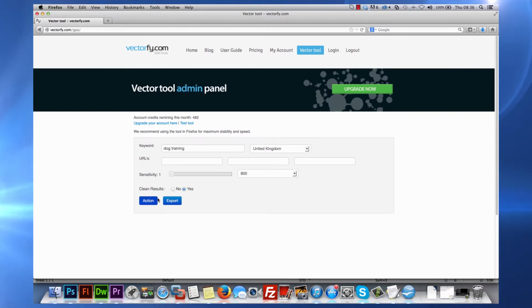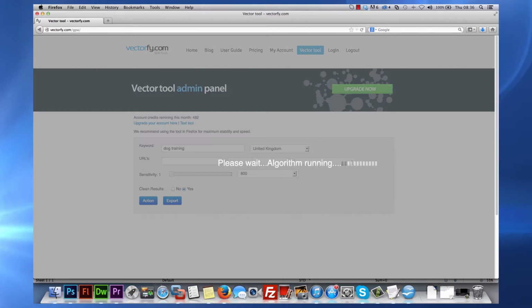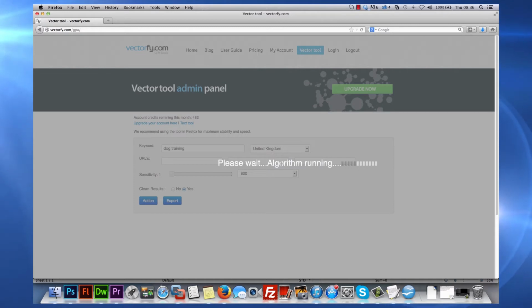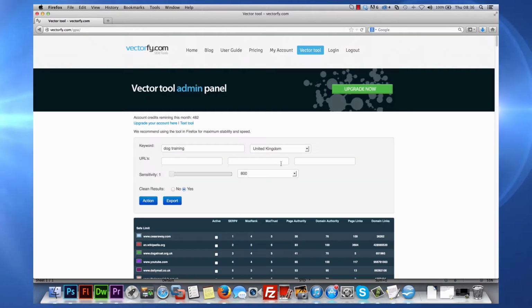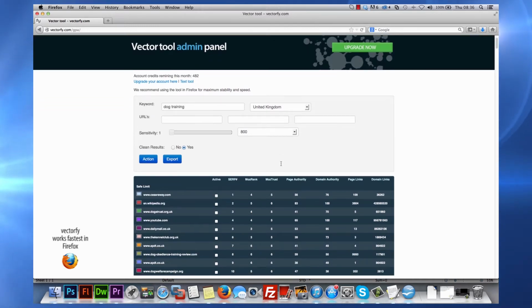That's it. Just hit action and let the algorithm process for about 40 seconds until the results are displayed. Any longer than 60 seconds, try refreshing your browser. Every time you press action, you'll use 1 credit. Except if you've already used the same keyword in the last 24 hours, in which case the credit is automatically refunded. So now I'm going to show you exactly what you are seeing.